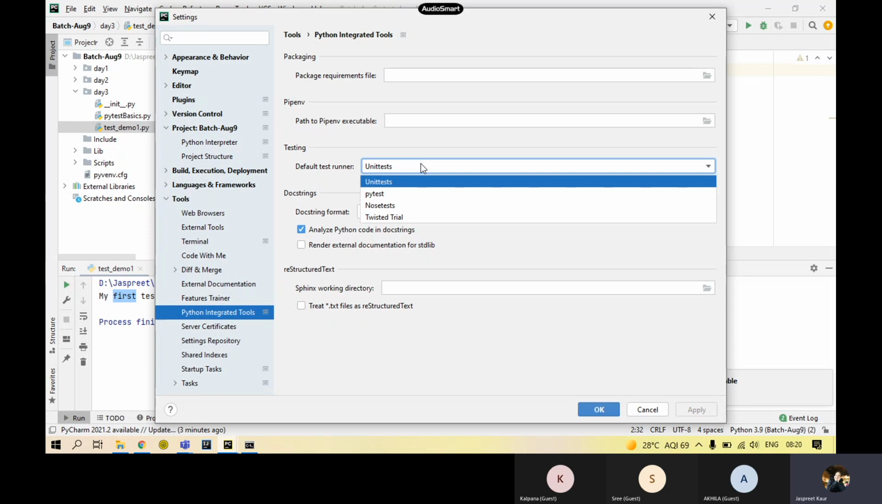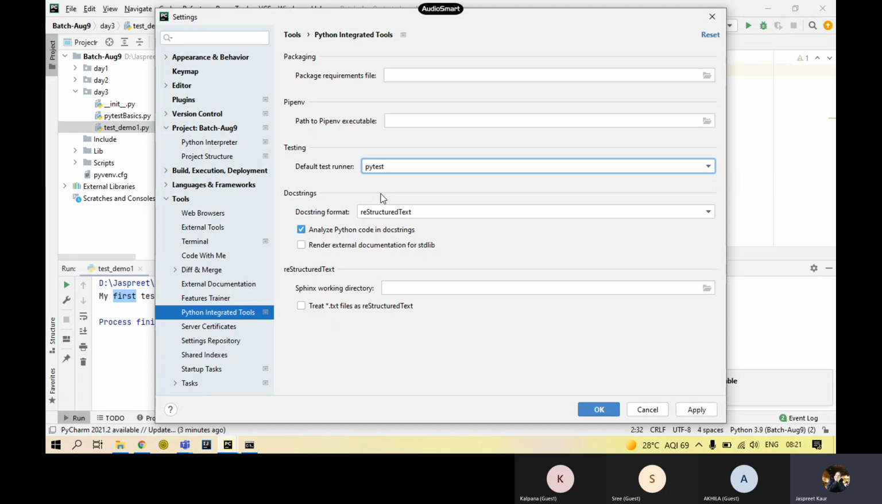by default, the test runner, the test cases we make, are set to use the unit test framework. But we are not using the unit test framework as it is a little complicated compared to PyTest. And PyTest is very easy to understand also. You don't have to manually do things. Just one-time settings you have to do and it will be good to go. Right now I have unit test selected, so I'm not getting any option to run my code using PyTest. Once I change it to PyTest, apply this change and click OK.